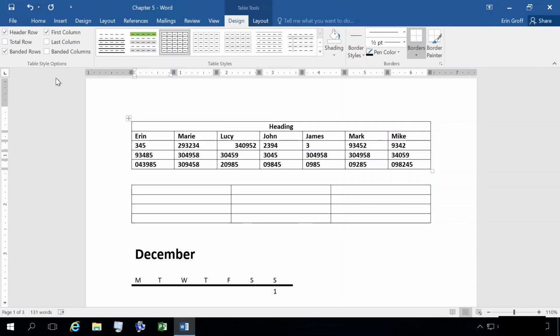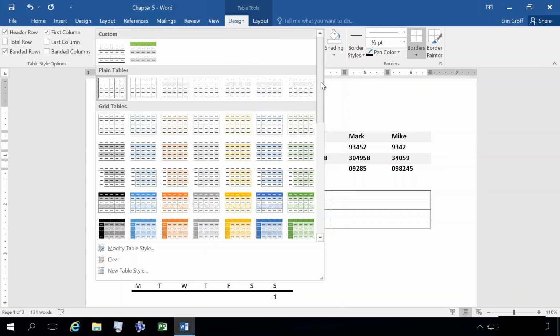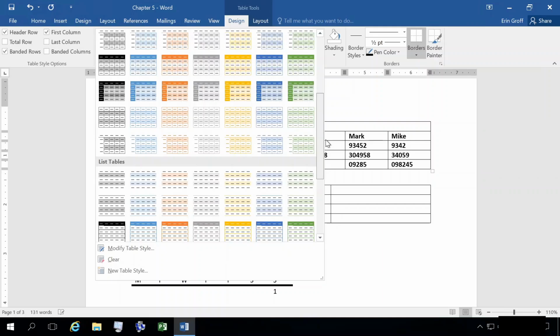In our next group, we have a full gallery of different table styles. You can see we have different sections: plain tables, grid tables, and scrolling down, I also have list tables. So I can choose a table that looks good to me that I want to apply. I'll go ahead and, what's this one? Grid Table 5 Dark, Accent 2. I'll click to apply that to my table.